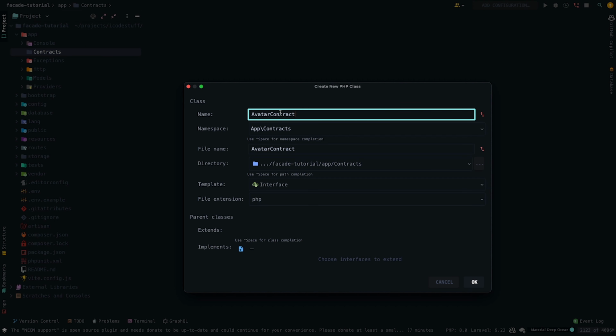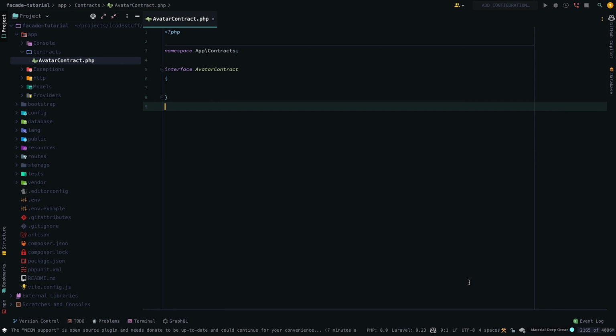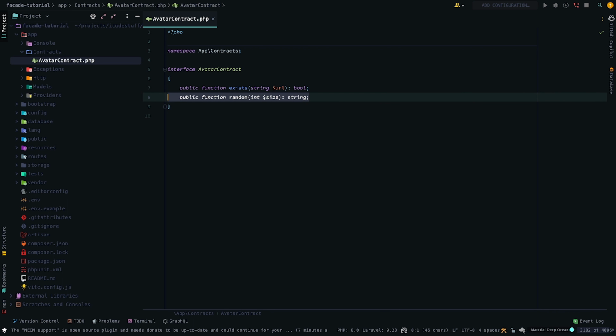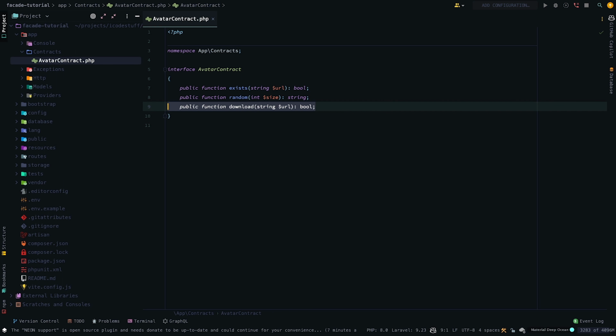First, we want to create a PHP interface called avatar contract for our facade, and we will have 3 methods. The first function will be called exists, which will take in a string as a parameter to check if an image URL exists. Next, we want to make a method called random, which will generate a random avatar URL while passing in the size attribute. Lastly, we'll create a download method, which will download the image URL passed in as a parameter.